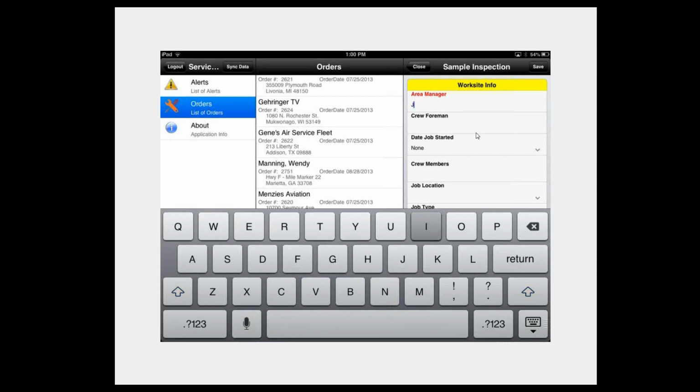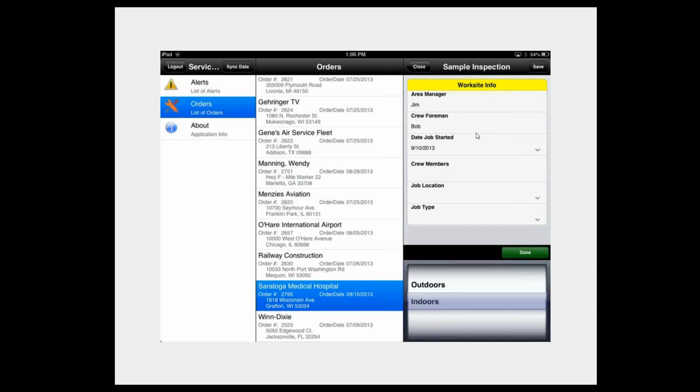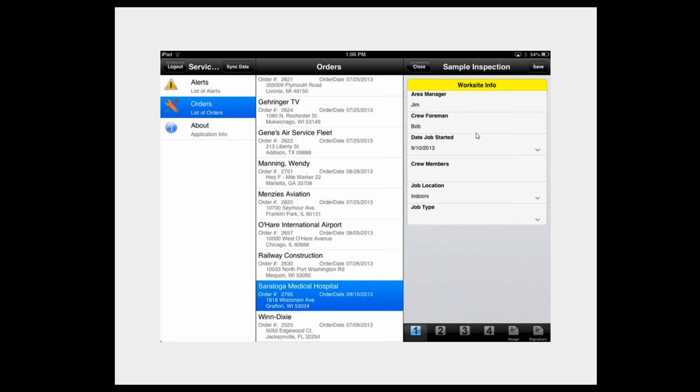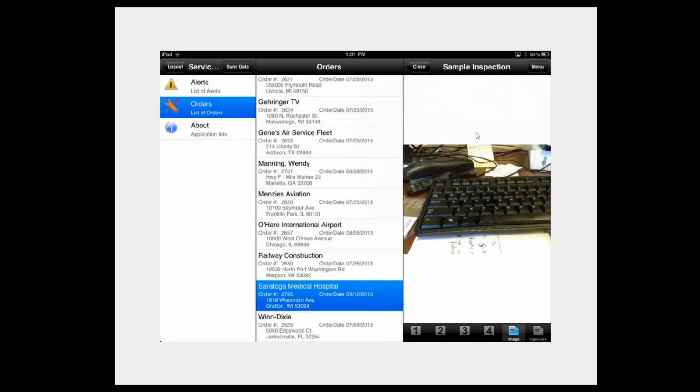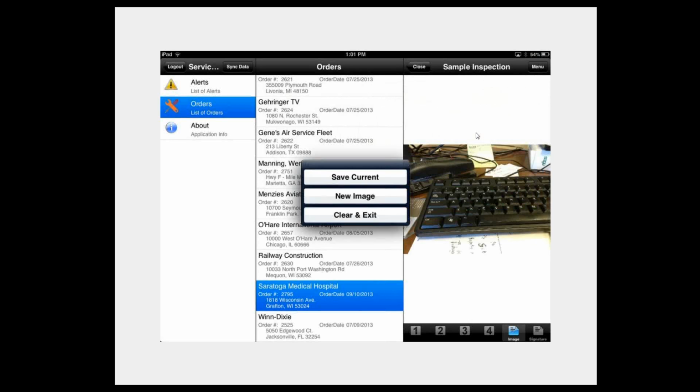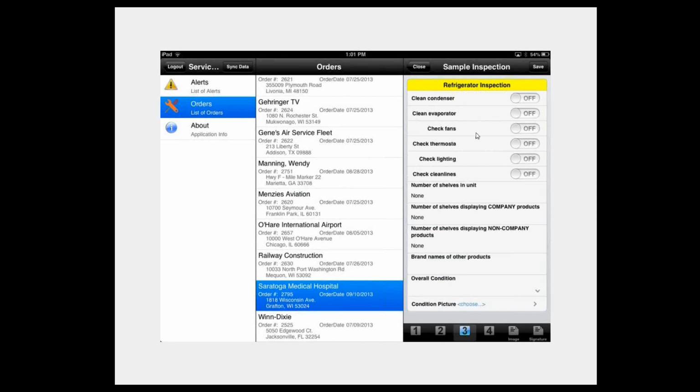We'll say the area manager is Jim, the crew foreman is Bob. So we've got text fields, we've got date fields. So I can say that I started today on the 10th. We've got custom multiple choice. So maybe my company cares about tracking what job types I'm working on for tracking purposes. I can capture images. I'll go ahead and take a picture of my keyboard. And so I can have as many photos as I need to, and this is all going to be stored with the work order in our database, and then could be used for Crystal Reports or knowledge sync and emailing the customer.